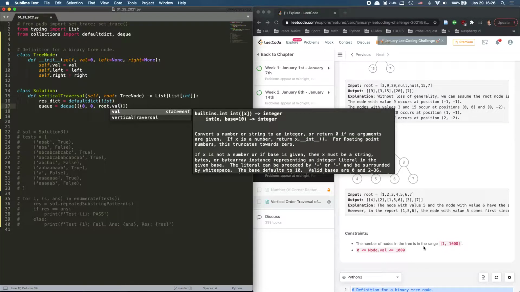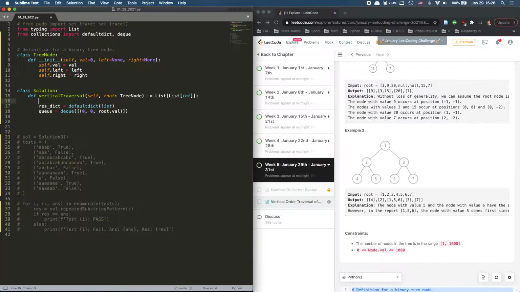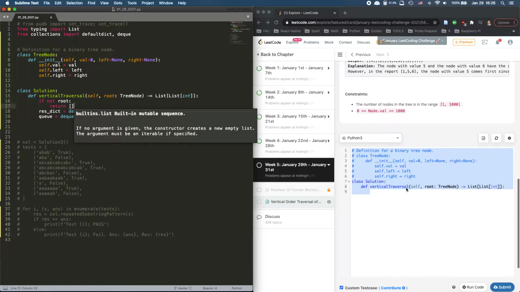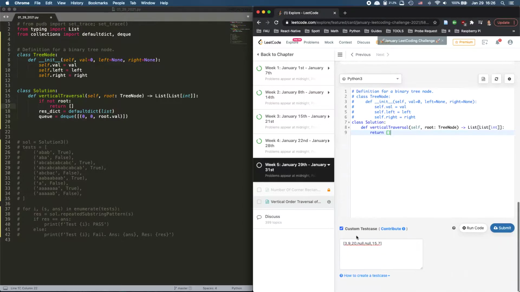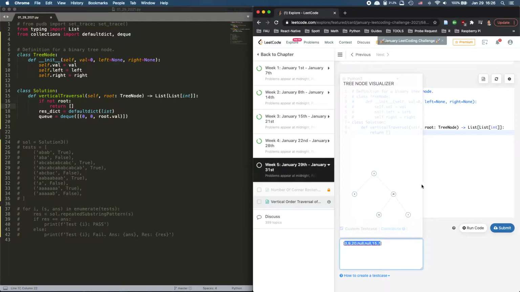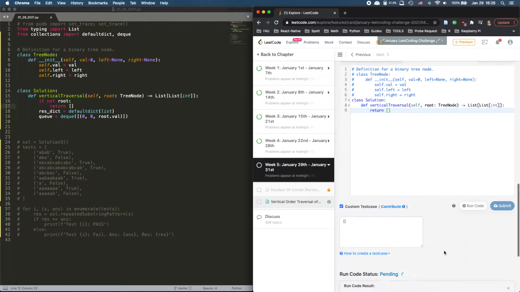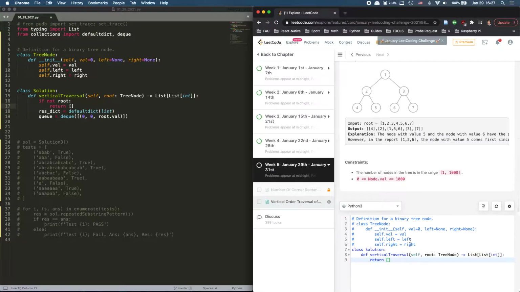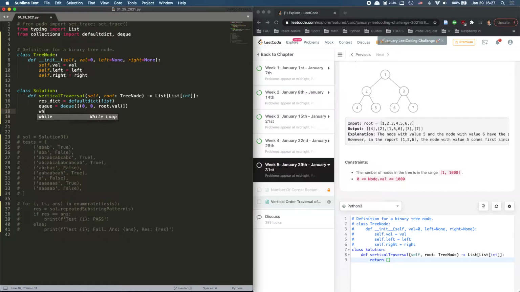However, root could be none, so if not root, we're going to return this. I'm pretty sure, let's double check. Yeah, these edge cases. Ah, my bad. You don't have to consider this, because the root is guaranteed to be there.